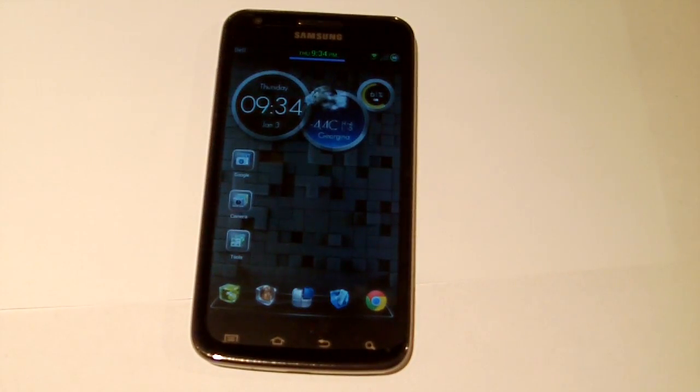How's it going, everybody? I'm here today to show you a pretty cool trick. If you're anything like me and a big Android nerd, you're probably going to appreciate what I'm going to show you. The first thing you're going to need to do, though, is root your device.